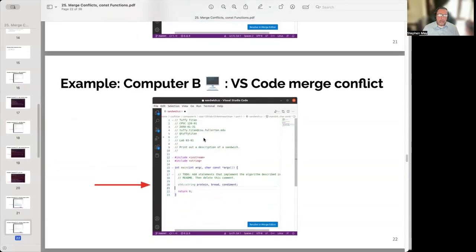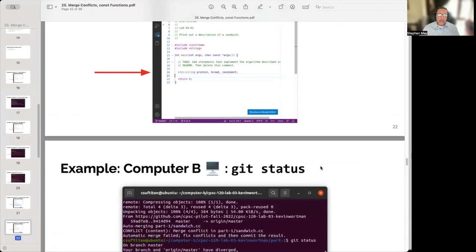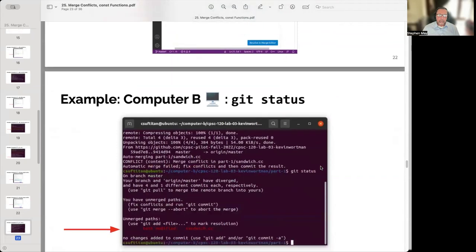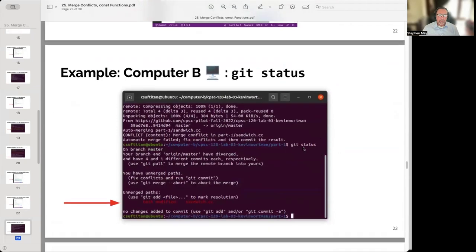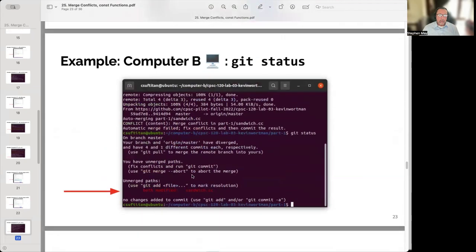When you're all done, then those header, footer, conflict identifiers are gone. Your file is going to look like this. And just make sure you save that file when you're all done. And then do a git status. And your git status is going to let you know that both of the files were modified.